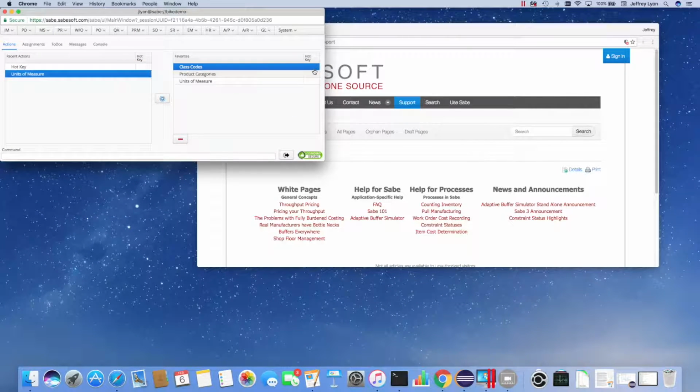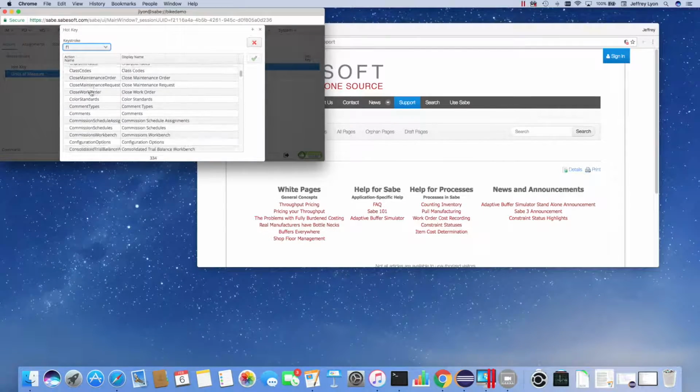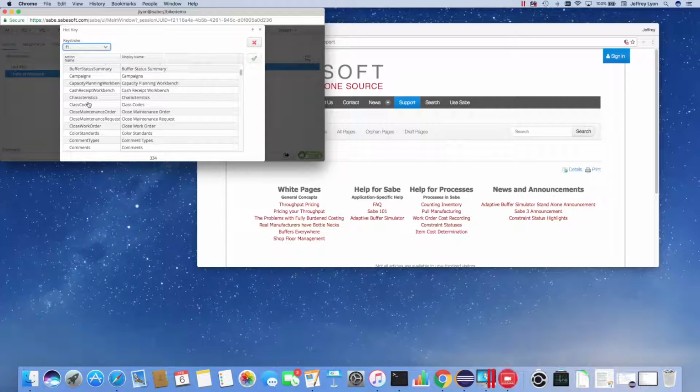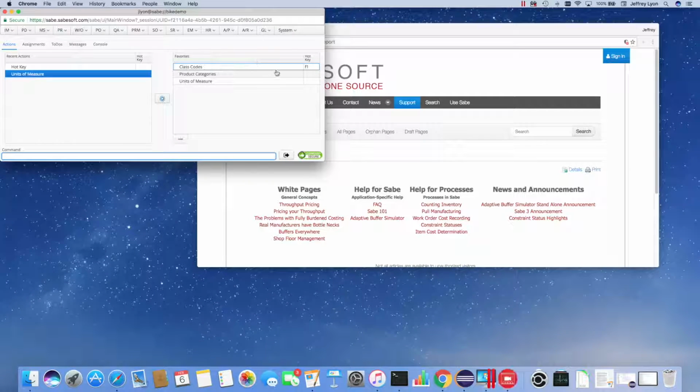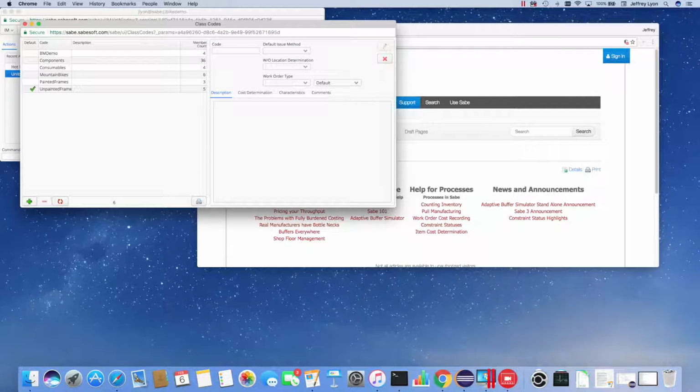Additionally, I can assign a hotkey to an action. If I run the verb hotkey, I can select the hotkey and I can select the verb that I want to run, which is class codes. Now that hotkey F1 is assigned to class codes, and if I hit the F1 key from the main window or from any window in Sabe, class codes will open.